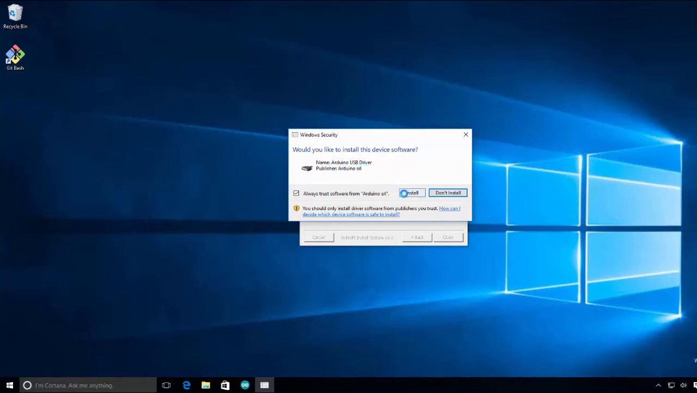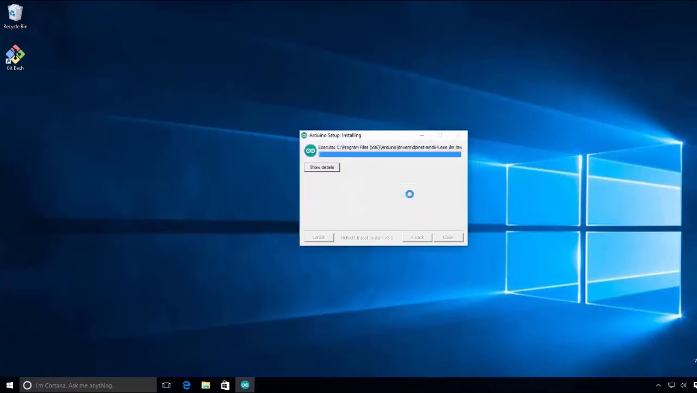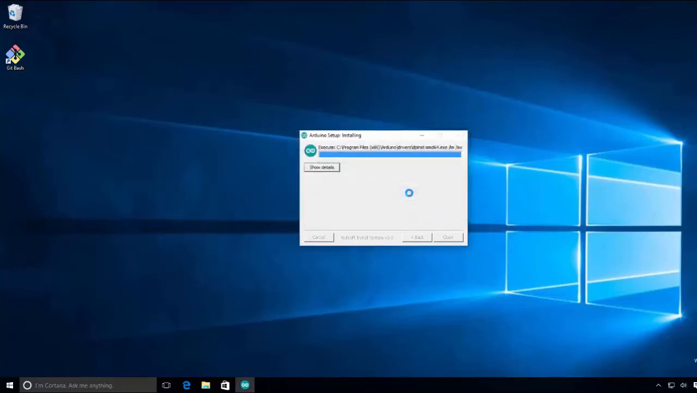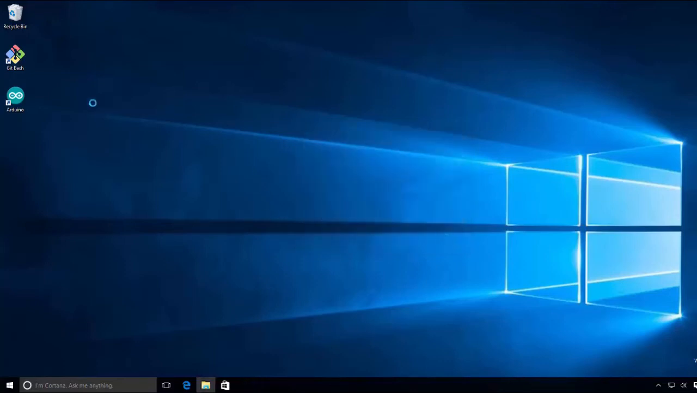Okay, so now it says, would you like to install this device software for Arduino USB driver? You just need to click install and then continue, and this time it again asks, and you just need to click install once again. And now you can see the installation is complete. You will be able to see this message completed, and then you can close this wizard.